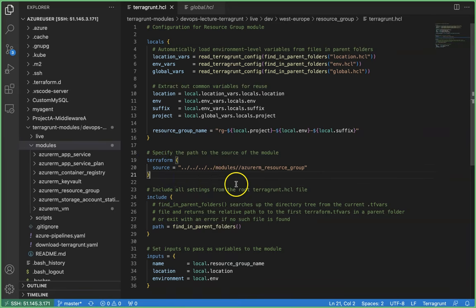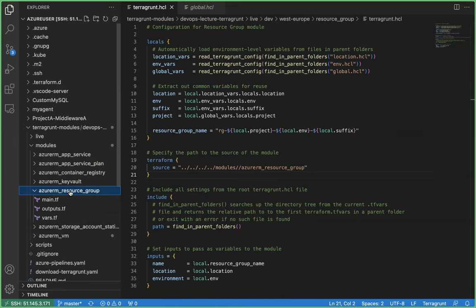You have pointed your Terraform folder structure, azurerm_resource_group. See here, exactly you are pointing this one. What is there inside? main.tf, outputs.tf, vars.tf. That's all. Simple. Okay, this is clear. Now I'm going to the next block, guys.